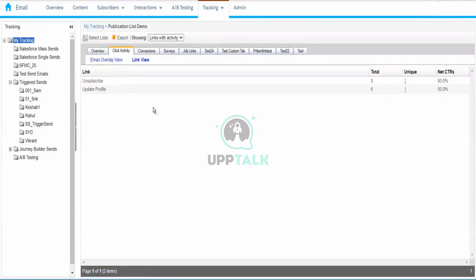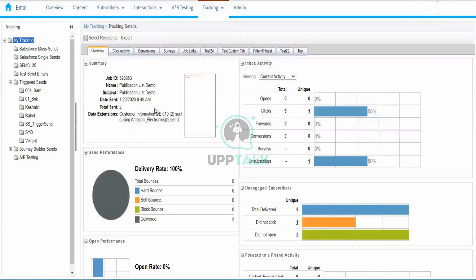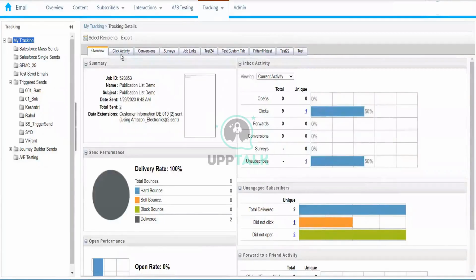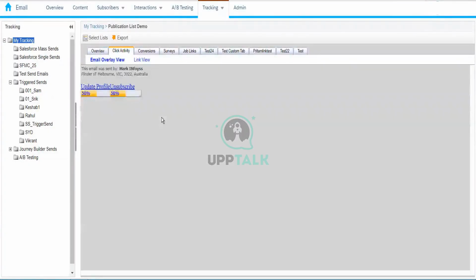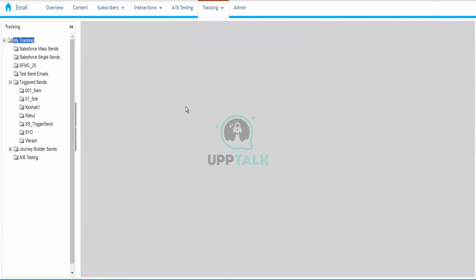Next we have is click activity. We can see the numbers in the overview. We looked at the numbers, how many subscribers actually clicked on a link, and what is the total and unique and everything. But let's say if you want to visualize this data, we'll go to the next tab, in which we can see this click activity data in a more detailed way, and we can also get some visualizations.